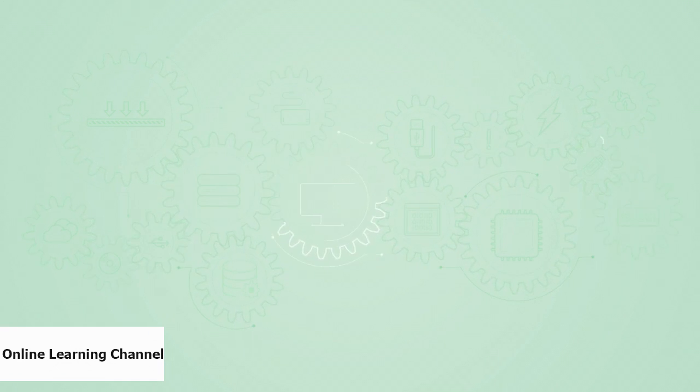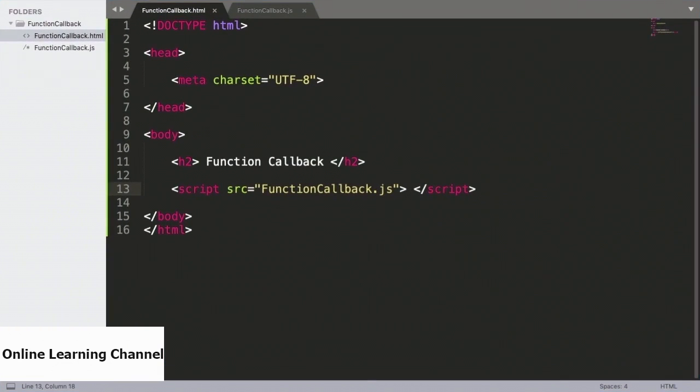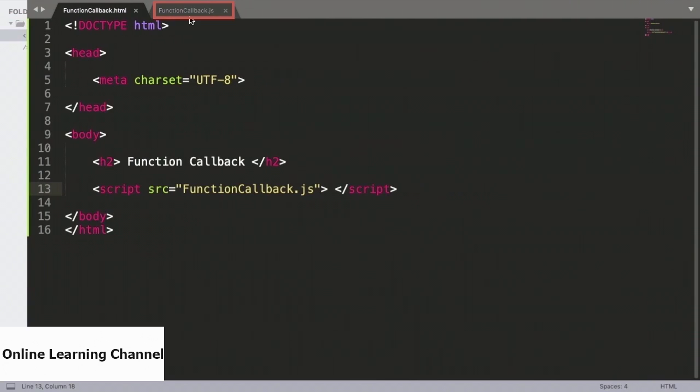We have already seen that in JavaScript, functions can be passed into other functions as arguments. And we will now explore a special case of that known as the function callback. This is where you invoke one function by passing a second function as an argument, with the expectation that the second function will be invoked after the operations performed within the first function. We will see exactly how this works in this demo.